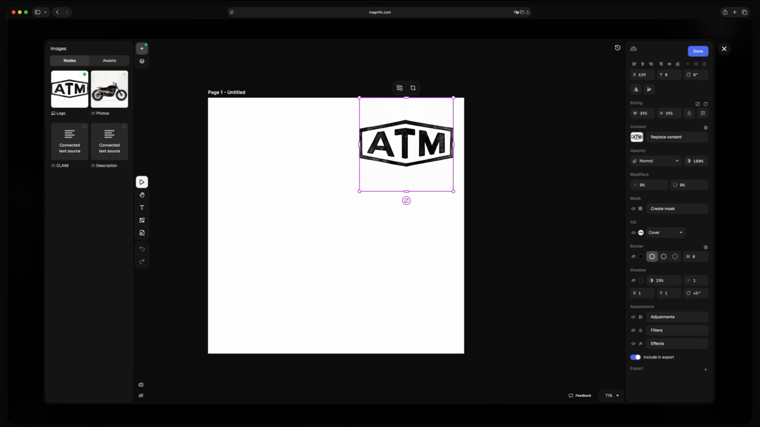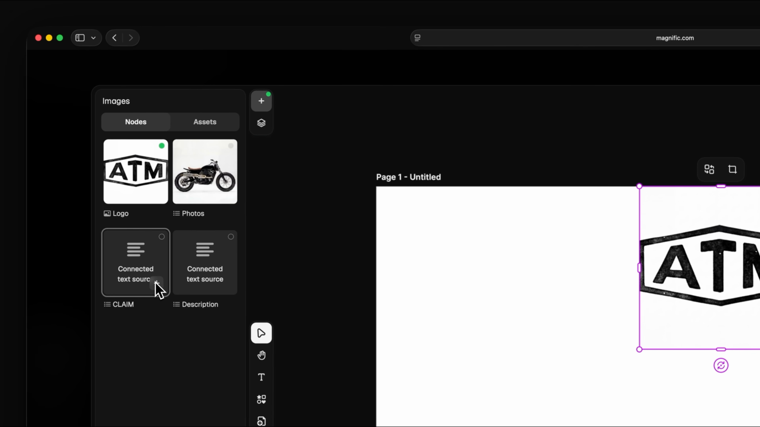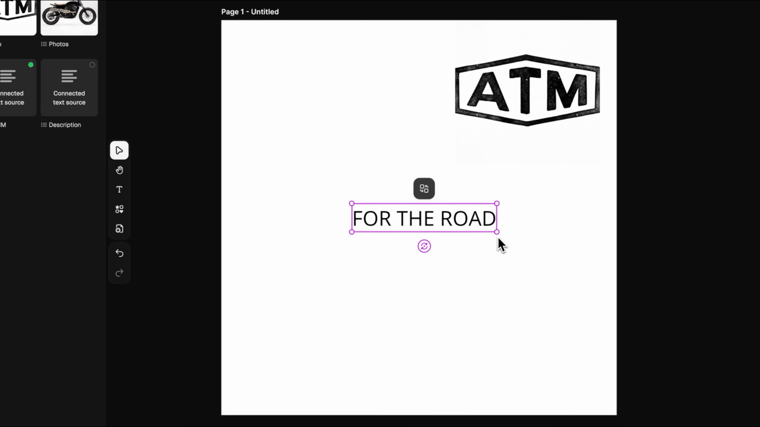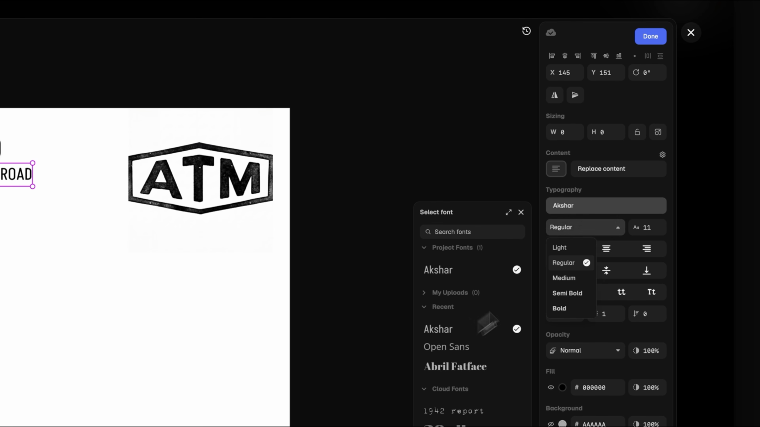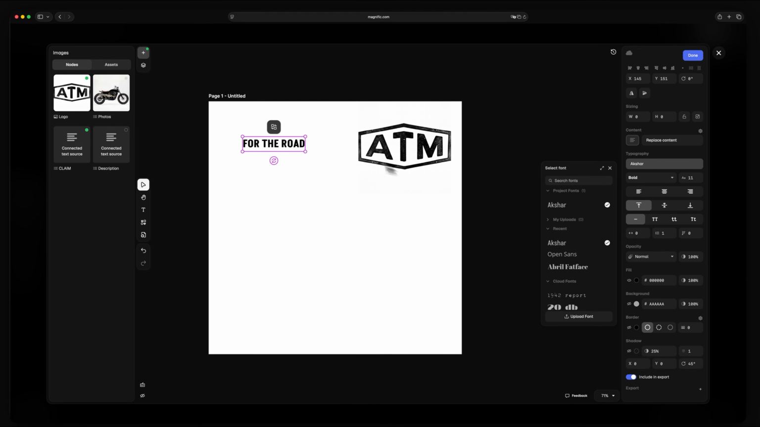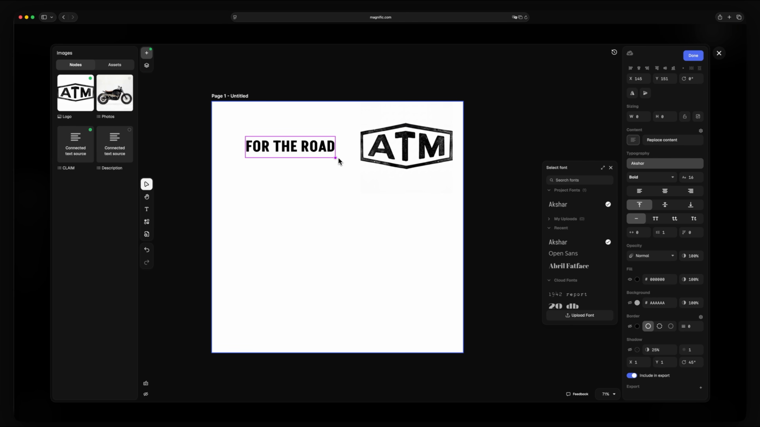Once the logo is set, go back to the nodes and add the claim. Adjust its size and choose the typography. In this case, we'll use a bold Akshar font. From here, you can also adjust alignment, orientation, and all text-related settings.